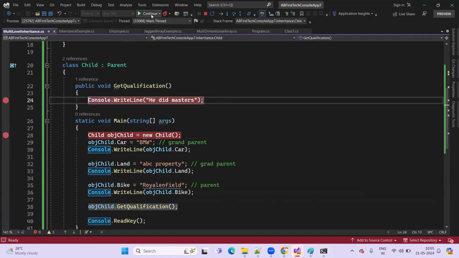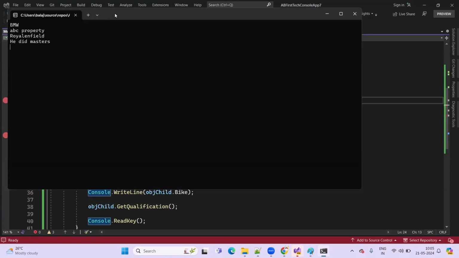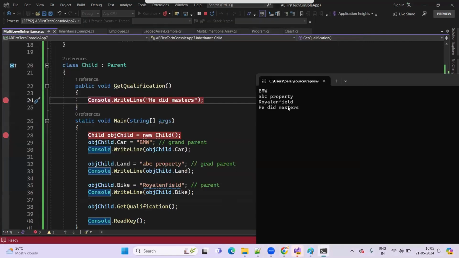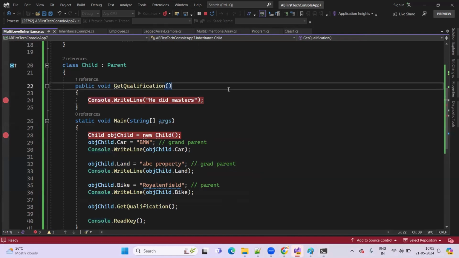So you can continue. We'll get the output like this. Grandparent, grandparent, parent, and child. Understood, guys? Any doubts here? Are you clear? So this is called multi-level inheritance. So now we'll see hierarchical inheritance.